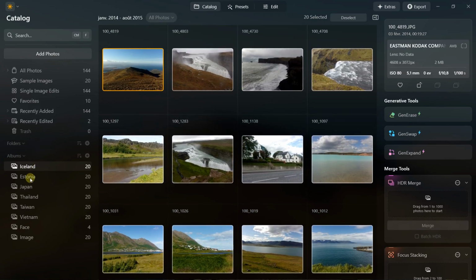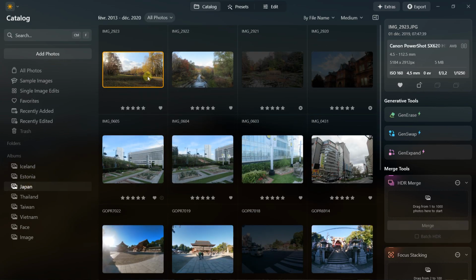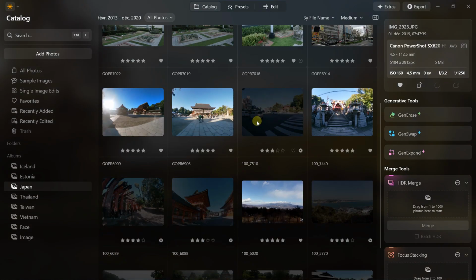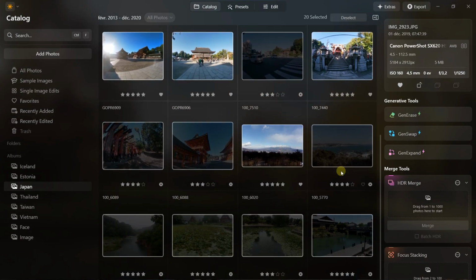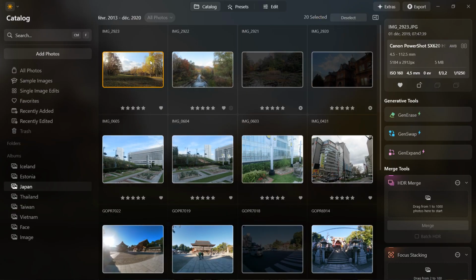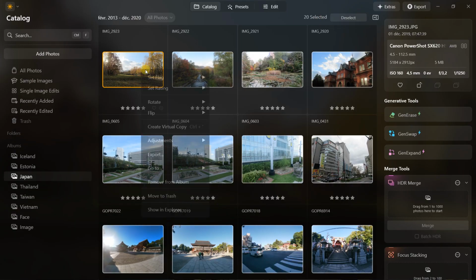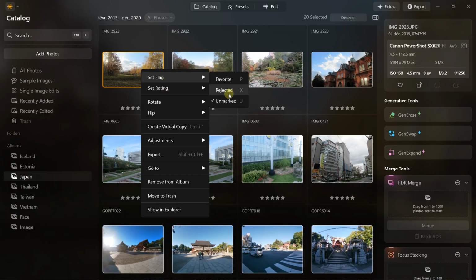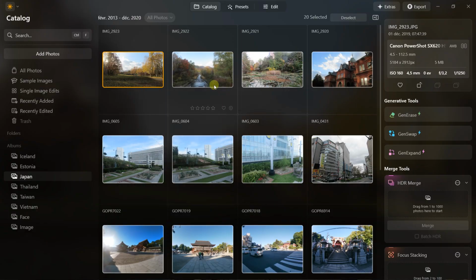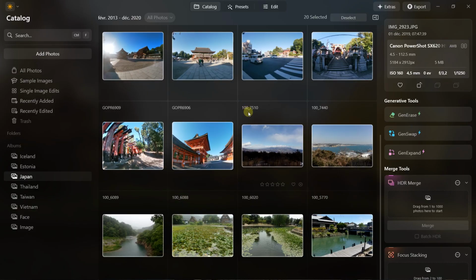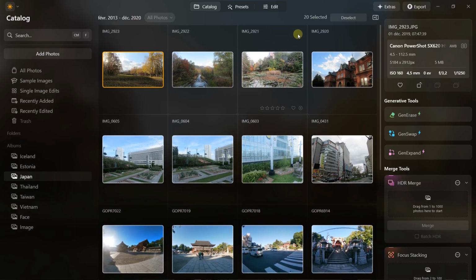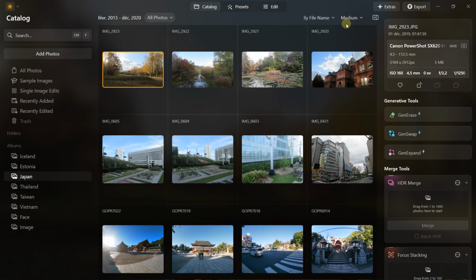I can go also on my Japan album, and I will select the first image, shift, the last image. I have the 20 selected, and I can right click, set a flag, unmark, right click, set rating, none. And thanks to that, I can remove all these different elements, and I can deselect by clicking outside, or just click here. So this is how you can add filters.